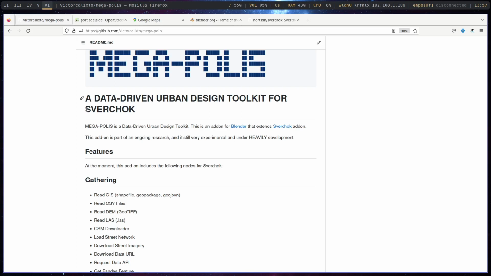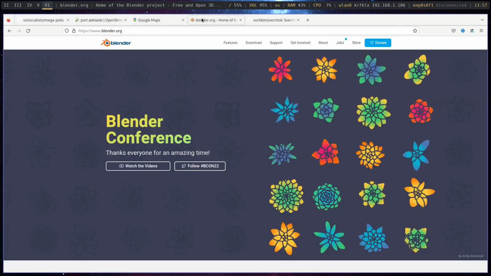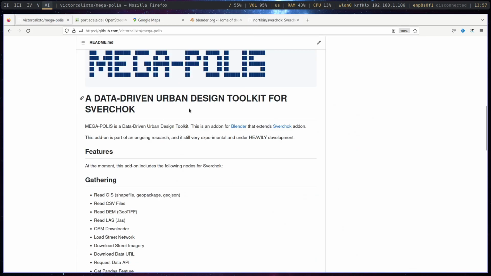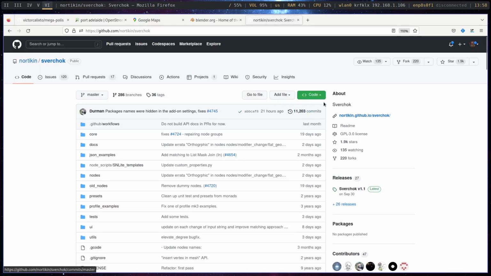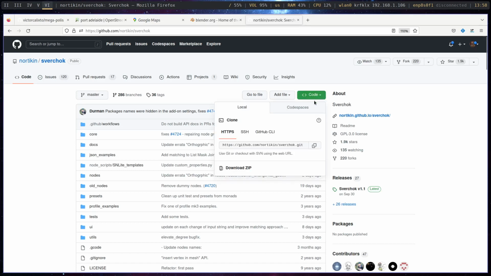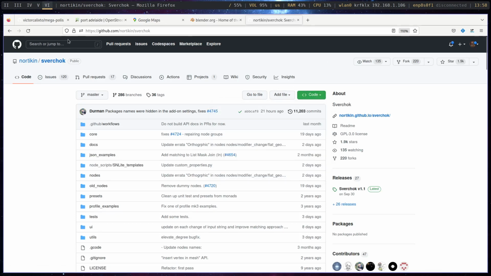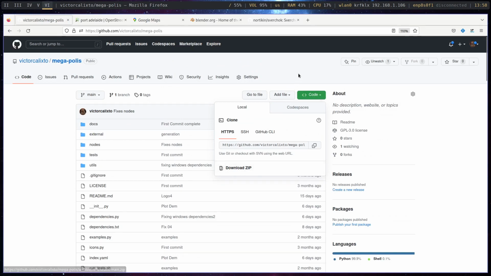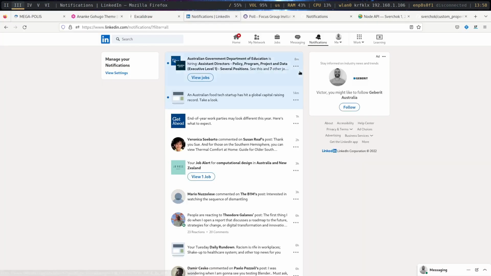Therefore, you need to first install Blender, and then after installing Blender, you have to install Sverchok, and then you can install Mega-Polis. Sverchok is pretty simple to install. You just go to the Sverchok GitHub as well, download the zip file, and you can go to Mega-Polis and download the zip file.